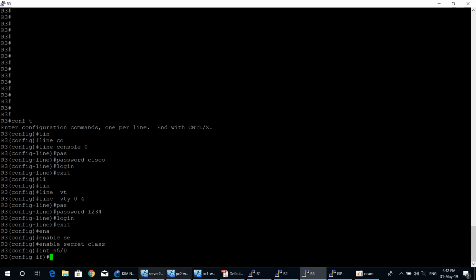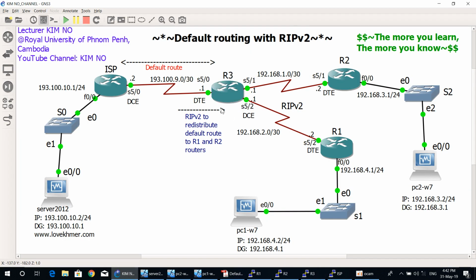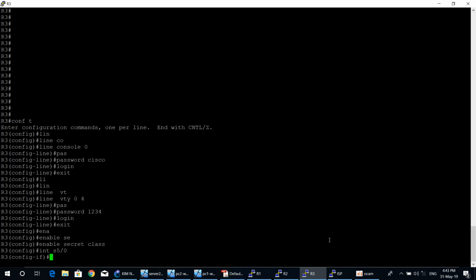And then configure interface serial 5/0. As you can see in the diagram, R3 router has 3 interfaces: serial 5/0, serial 5/1, and serial 5/2. Serial 5/0 is DTE, no need for clock rate. Serial 5/1 and serial 5/2 are DCE, so we need to configure clock rate. Serial 5/0 has IP address 193.100.9.1 with the subnet mask /30.